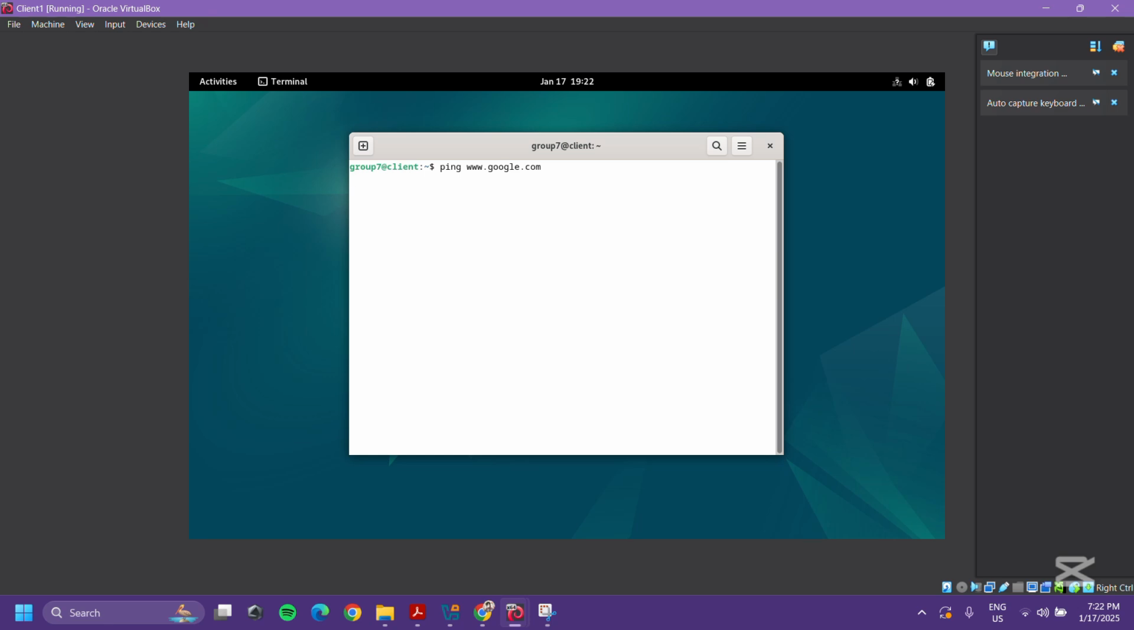As we can see, it shows that ping www.google.com has a result of temporary failure in name resolution. Why does it show like that? It is because the DHCP applied does not allow access to the internet from the client virtual machine.